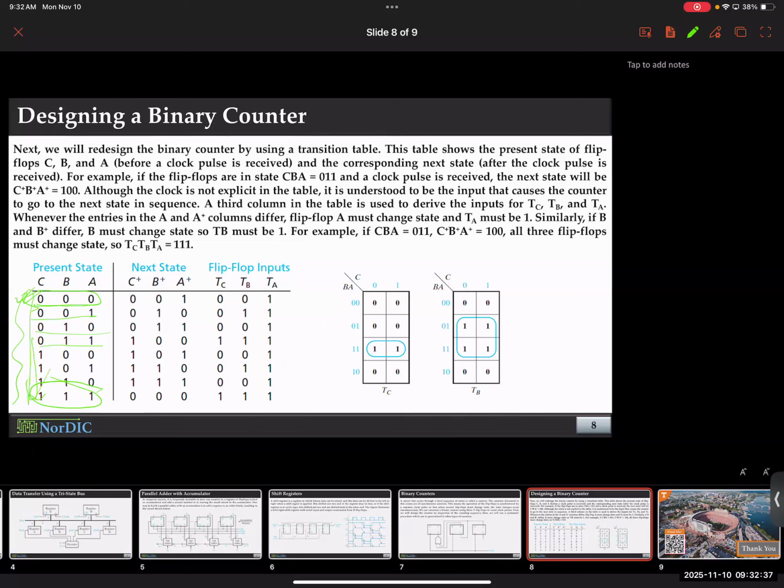So how many numbers are you counting here? How many states? 8. You're counting 8 states. So this is another example. Instead of having 10 states, you can have lower than that. You have 8 states here. We will do some observation here.